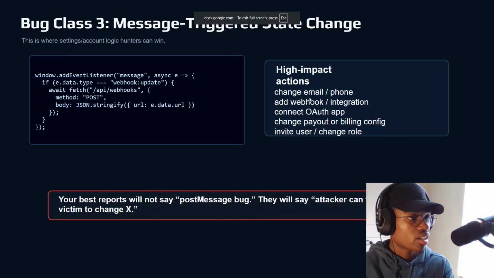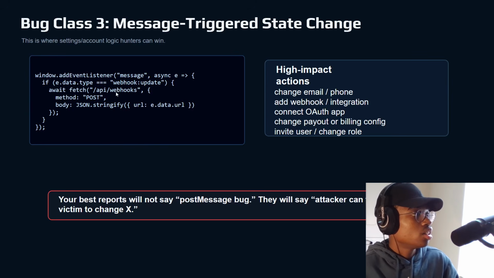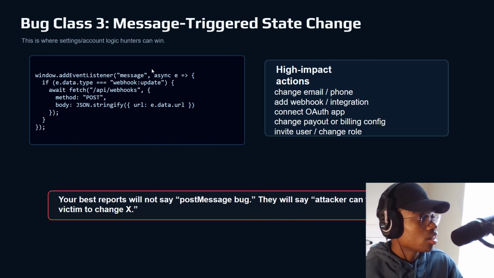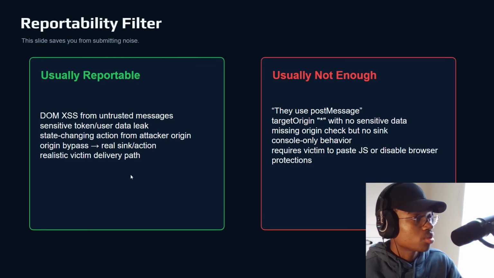And high impact actions: change email, phone, add webhook. So then your best reports will not say "postMessage bug." They will say "attacker can force a victim to change X." And then you just make the exploit one, pretty much, I'd say.